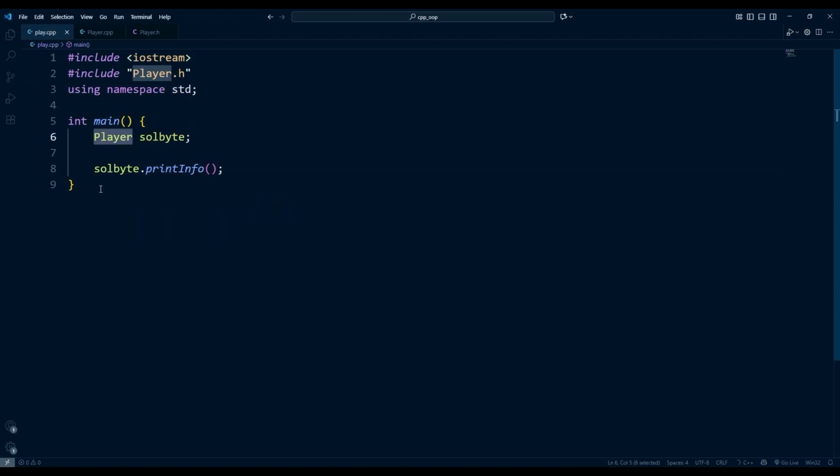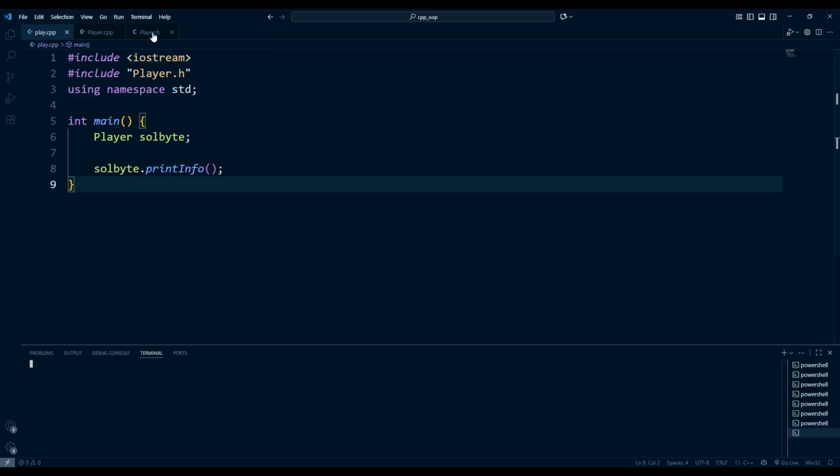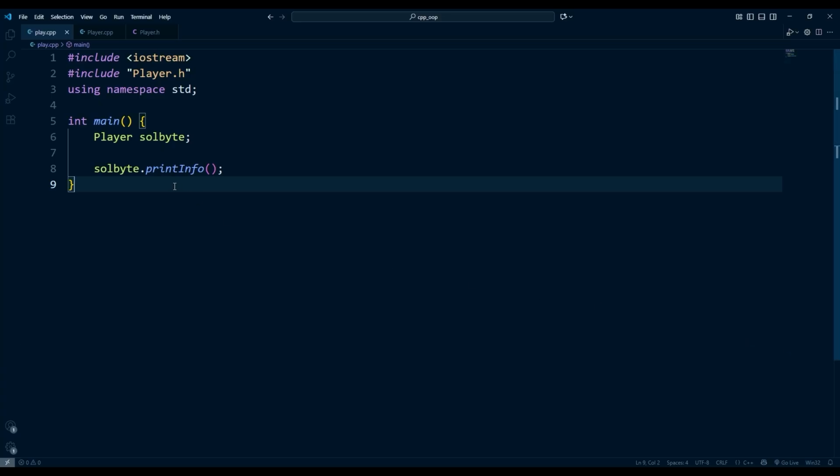All right, so now we can actually run this program and see that everything should be working properly, but very big point here, make sure that you also compile the player.cpp, the implementation file for the class, because of course we need that to be compiled in order for any of this to make sense. So we're gonna go ahead and compile both and run this, and we get Solbyte and 99. Perfect. So that's basically it for header files, and that's also basically it for object-oriented programming.